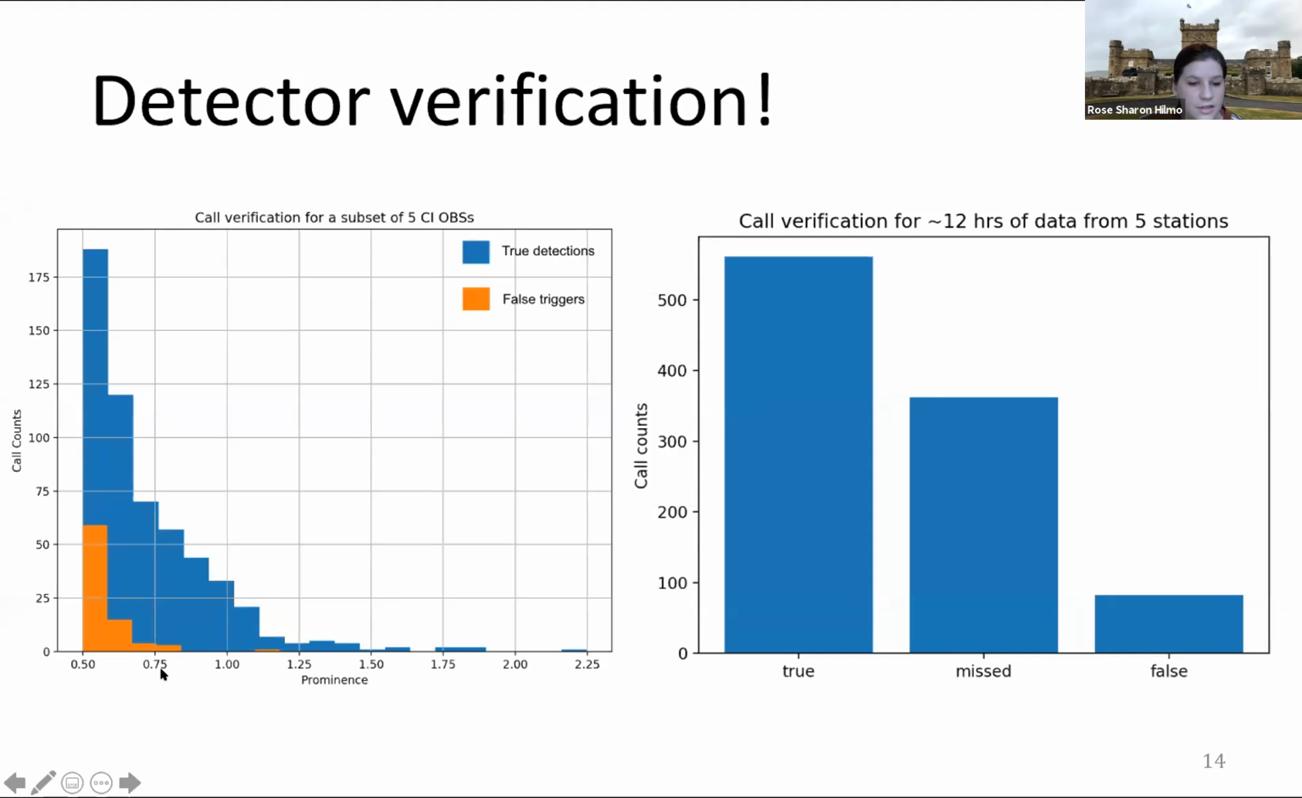This first figure shows the prominence of the detection versus the number of detections in a bin. Once you get above about 0.6, you've got over 98% accuracy for that detector. It will almost always pick a call that is true rather than a false trigger. That's good if you're looking for presence on a station during an hour. If you're looking just for whale presence over a year in a given time period, this is a great way to do it.